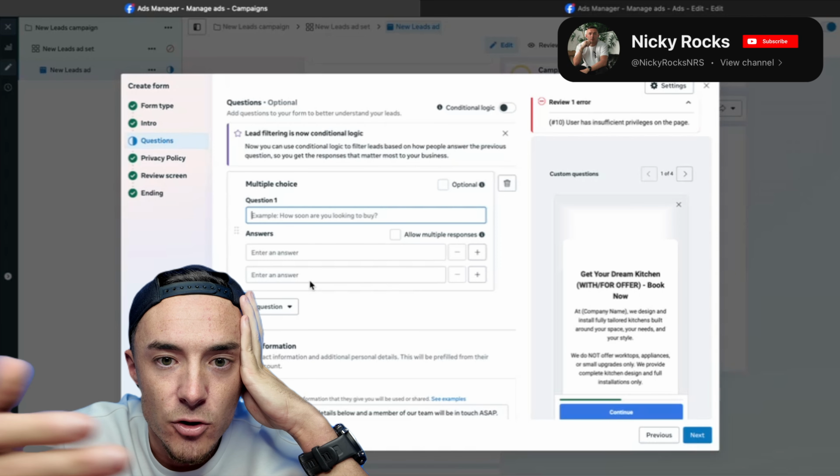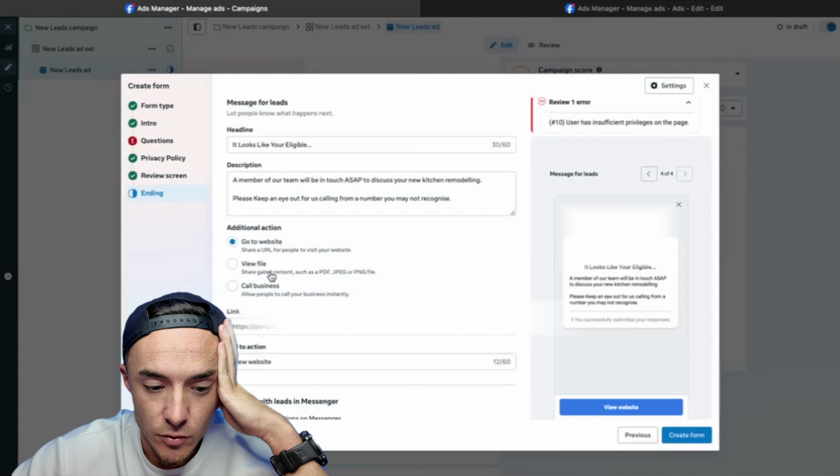So here you can pick go to website, view file, call business. What I would do is, if you do have a website, go to website. You could potentially also add in to call the business for when they fill it out, or you could add in here a view file, like a PDF or a brochure or something like that the client can look at for kitchens.